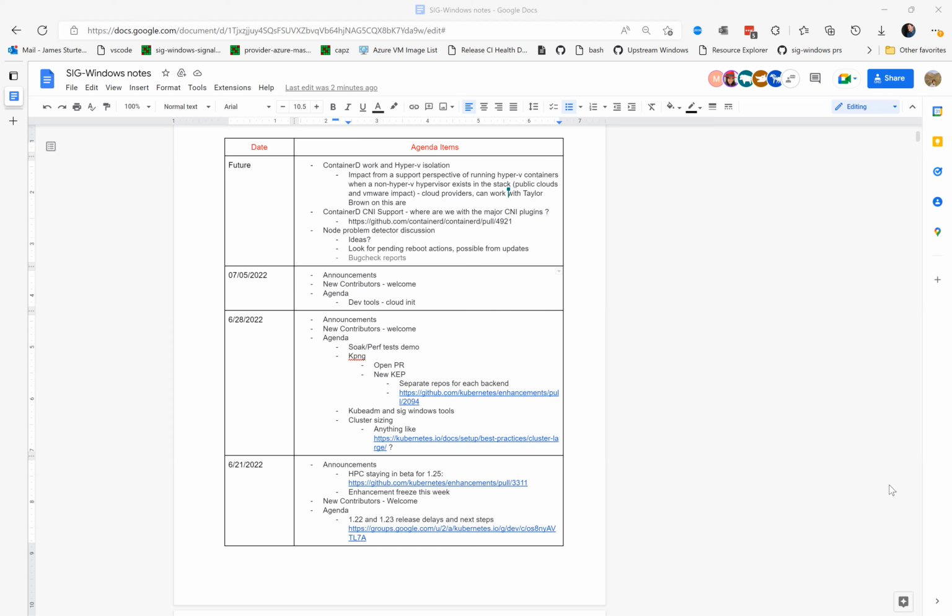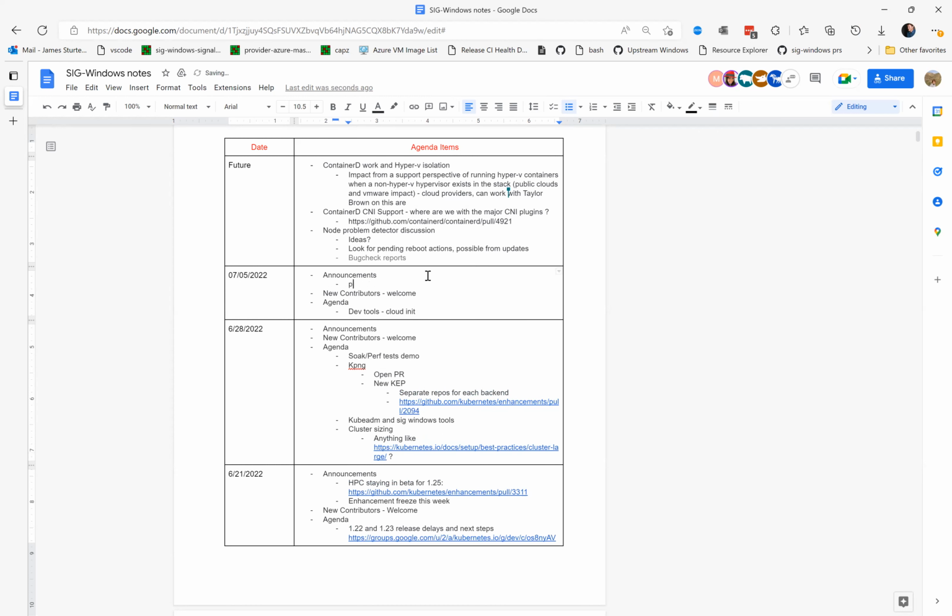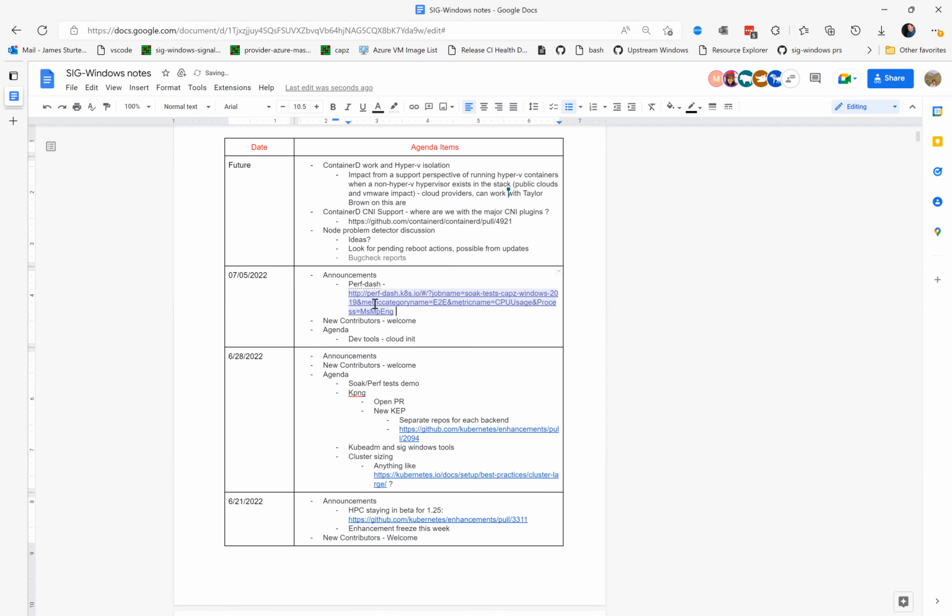Oh, I do have one other one. Last week we did a demo of the perf dash, and it is now live. So we have a URL for the perf dash. Let me just find it here. I can drop it into the chat. So if I open this up here.